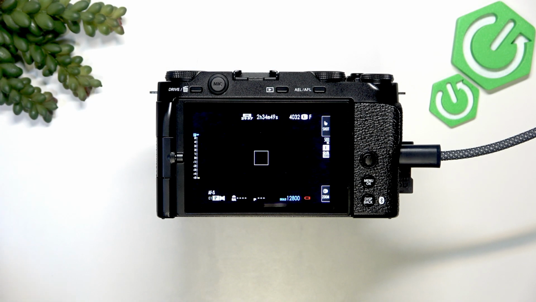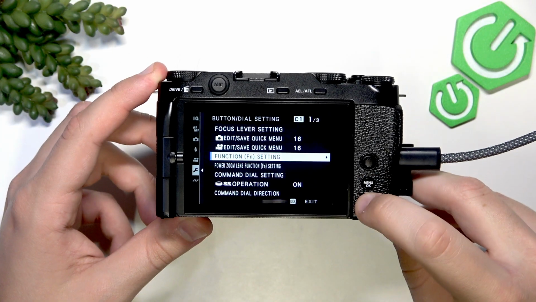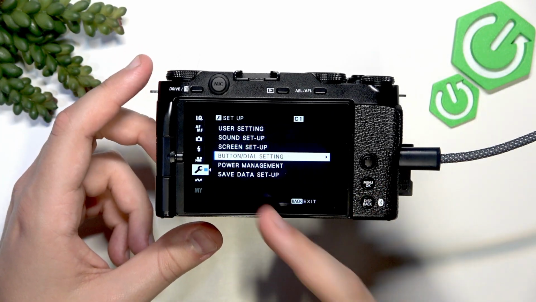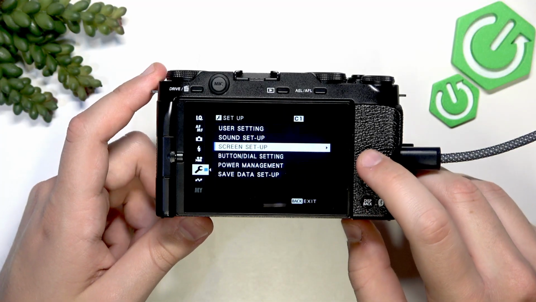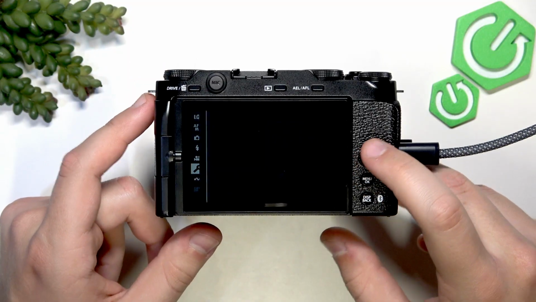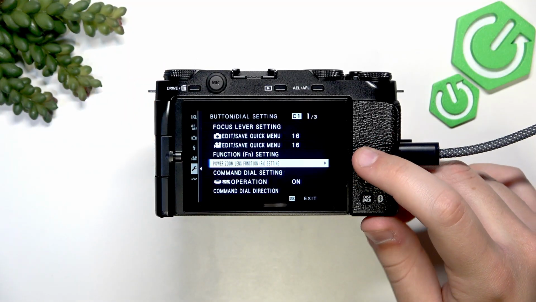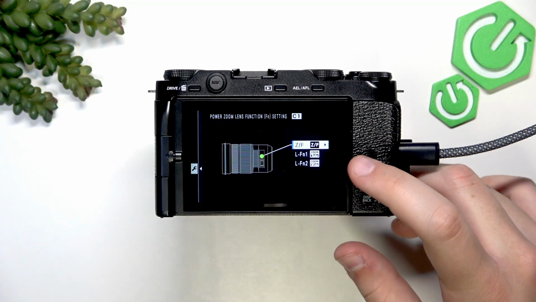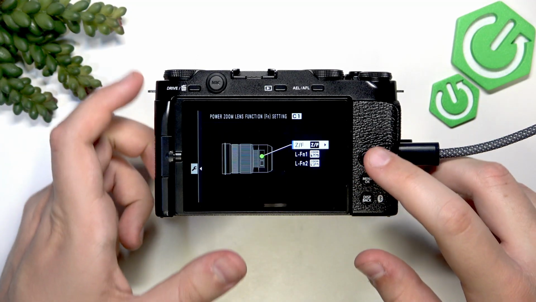So first, what we're gonna do is click on the menu button, and of course we're gonna go over into the setup by clicking back. Now here we can select the settings, and we're gonna scroll down to button and dial settings. Now we're gonna go to the power zoom lens function setting. We're gonna swipe right, and here we can change it.